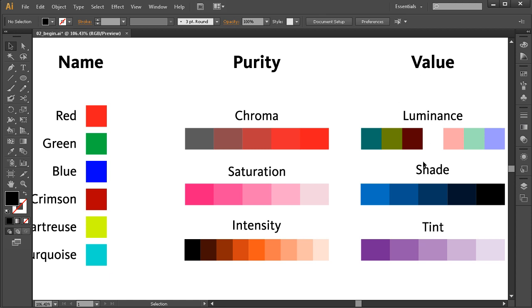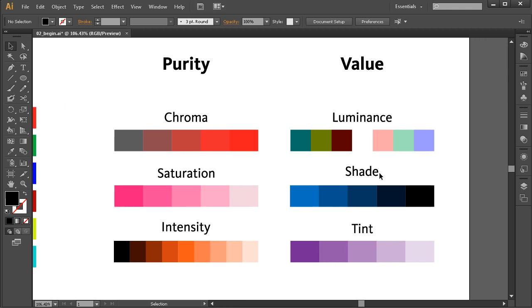Now the last one we're going to talk about here is value, and value is probably a term you've heard before. It simply is light and darkness of a hue. But there's a few terms that really fall into this bucket, and that you should be able to identify in terms of, well, that's referring to value.